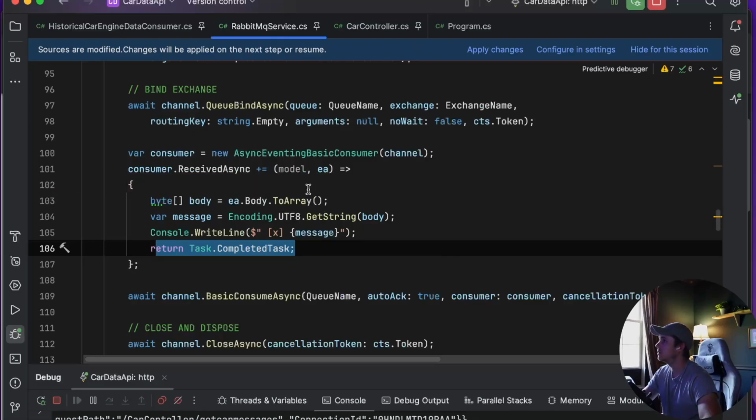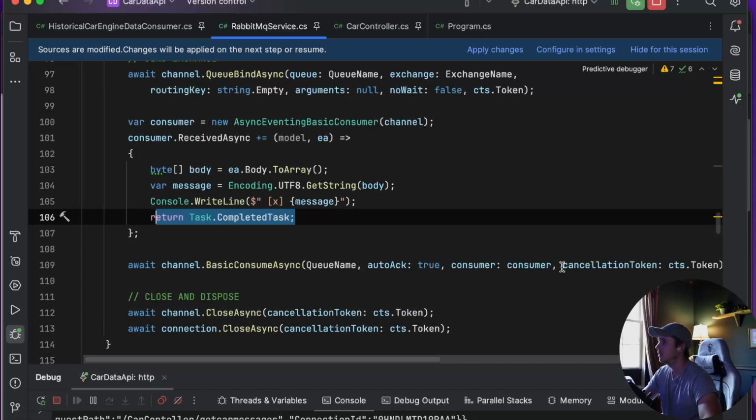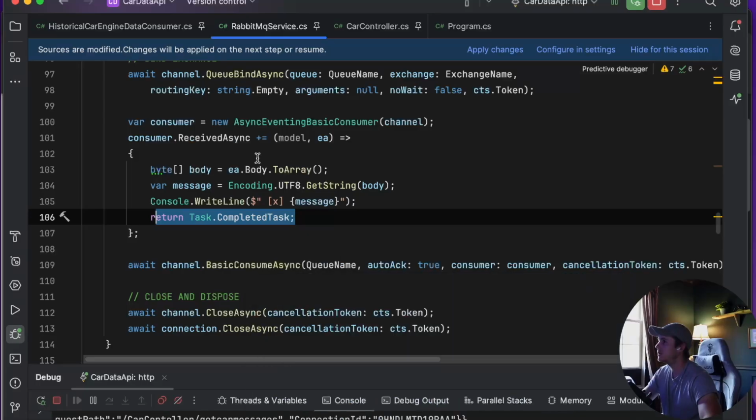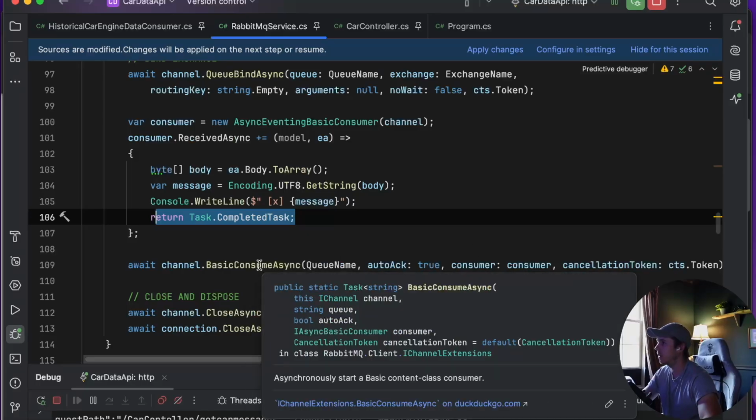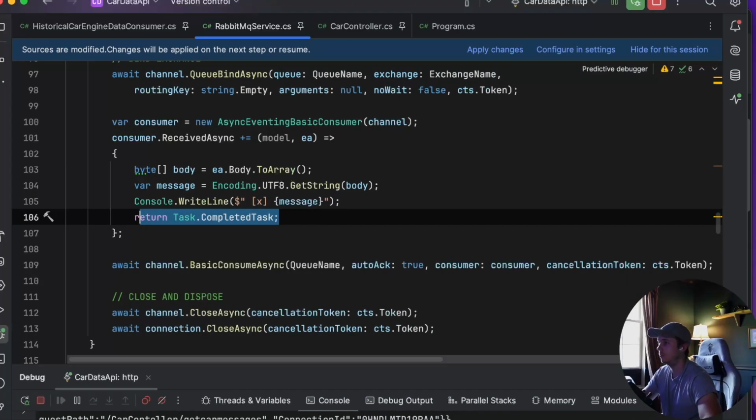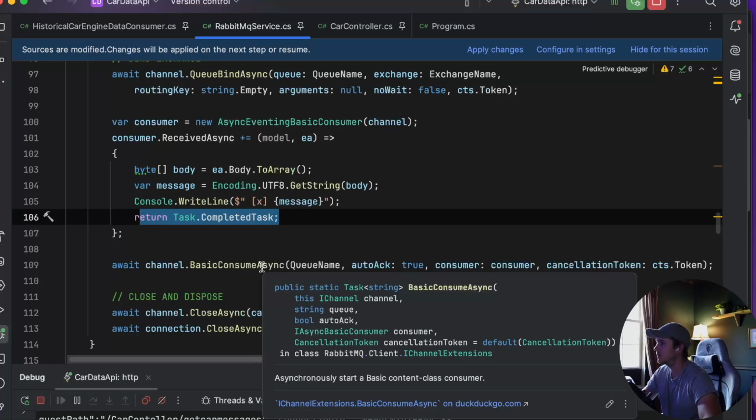The syntax is a little odd, and I want to call out a couple of things. After you create your consumer, you then have to call this basic consume async and pass in that consumer as a parameter. You can see that I have to pass in my IAsyncBasicConsumer into this basic consume method, and that's just what you have to do. I want to go through the parameters of this because I think it's going to be important. You can see this is an extension method on IChannel, which is our channel.